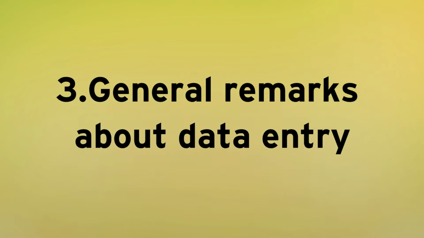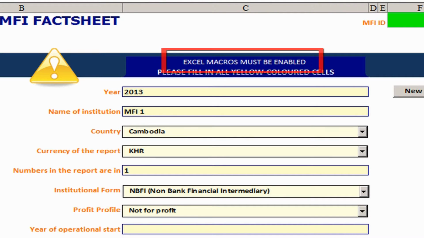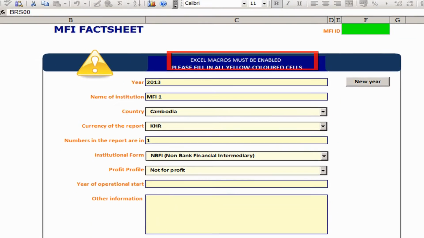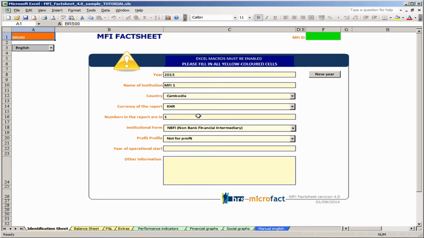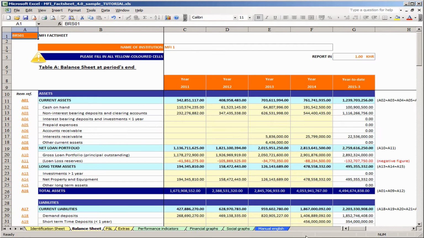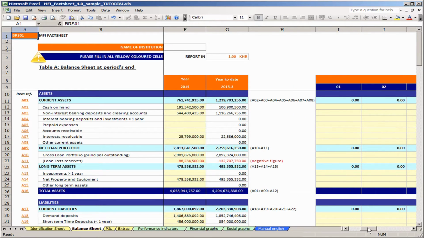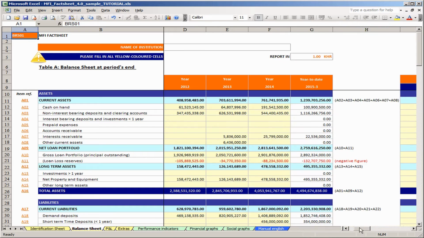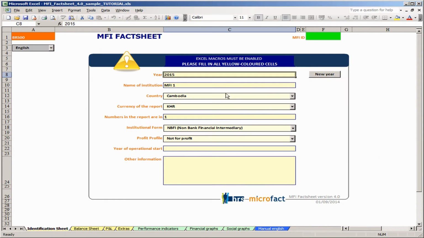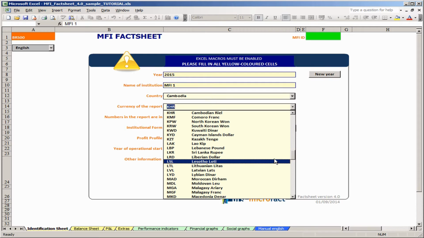Section 3. General remarks about data entry. To get started, make sure you have enabled the macros. Fill in the actual year in cell C8 of the identification sheet. This will automatically set up all the periods. After entering the actual year, fill in the name of the institution, the country, and the currency of the report. If necessary, choose from the drop-down boxes.